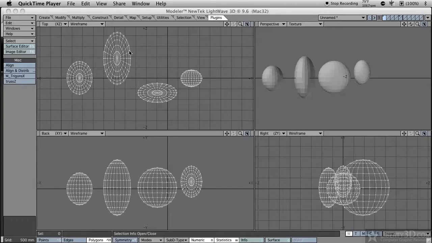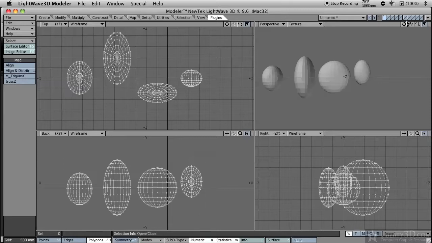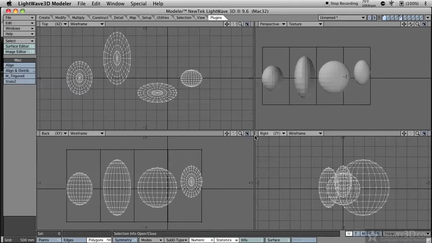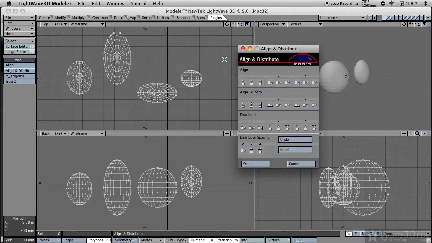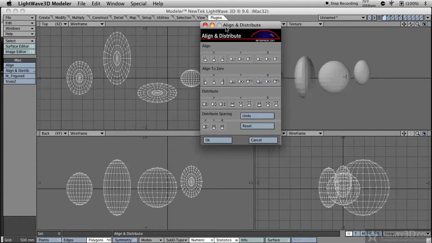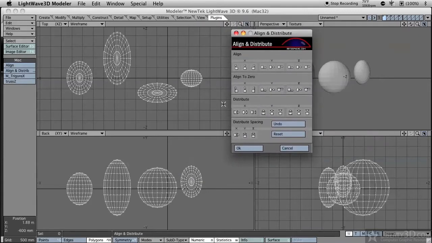Okay, here in Modeler I have a set of differently shaped balls, and I have something in the background layer, but I must tell you that this plugin does not work if the background layer is on, so we'll just ignore that for now. I put an Align and Distribute button on my interface, so I'll click on that, and here it is. It's popped up. And the color scheme works very nicely with Lightwave 9.6. Not so much with Lightwave 10.